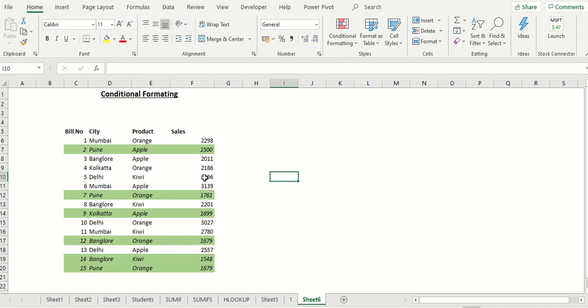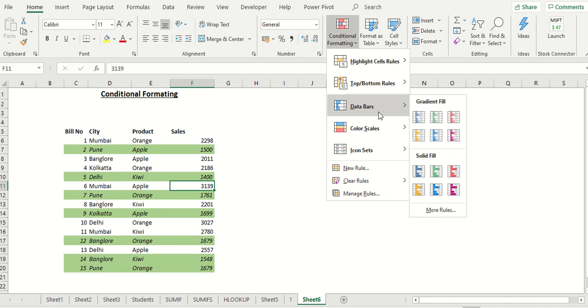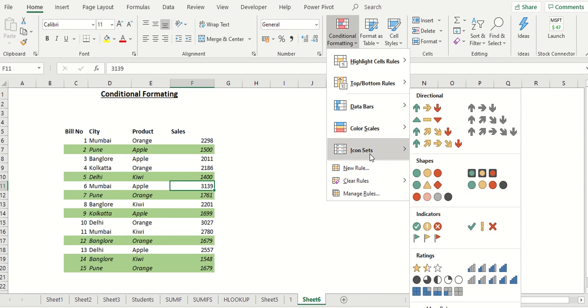Now if I change any value of any row, say 3000 to 1400, it will change the format automatically. So that's how you can do your report and your formatting, conditional formatting, using different options available in conditional formatting.